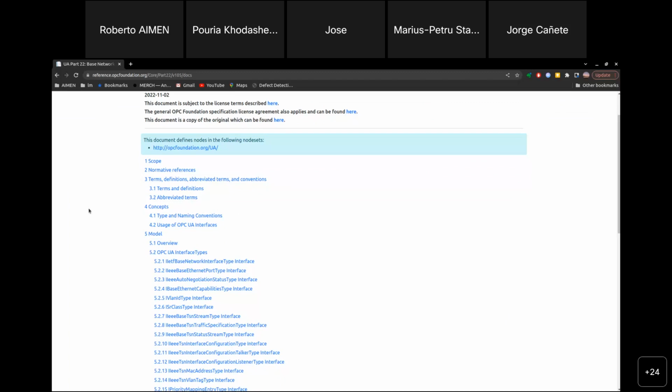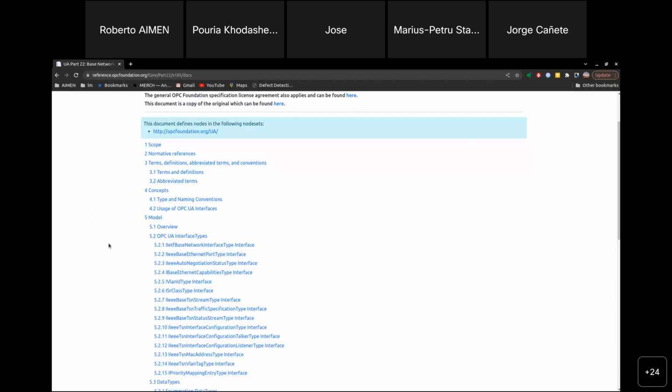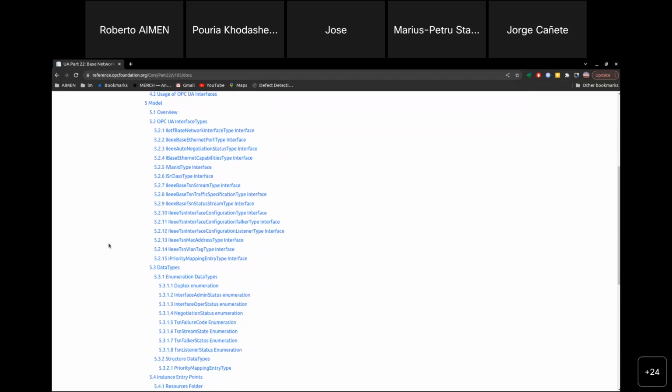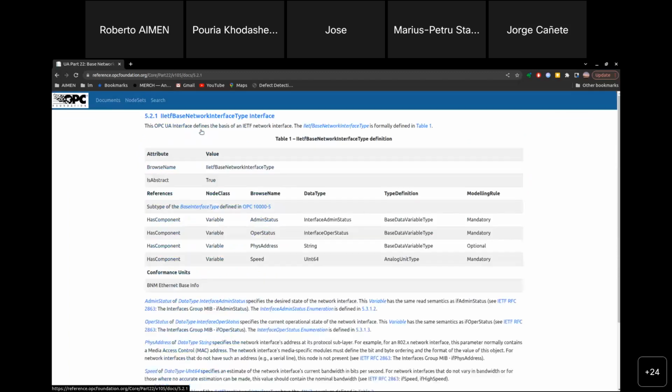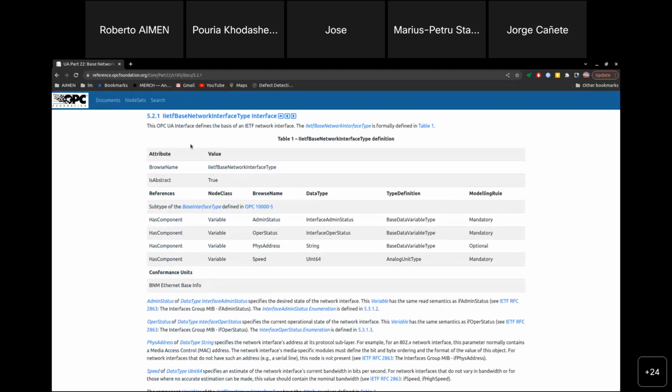Yeah, so you see here that we created a list of interface types. The interface notion in OPC UA is used to implement the notion of multiple inheritance. And you can, for example, open the IETF-based network interface type so that somebody from networking sees it. So you see here you have the admin status, oper status, physical address, and speed. For example, this is what we put as features.